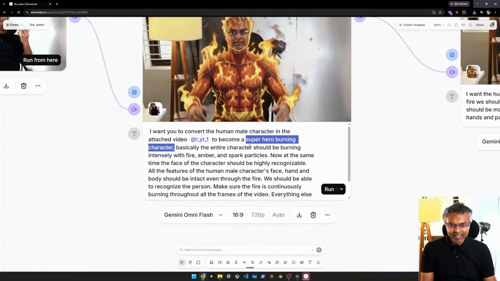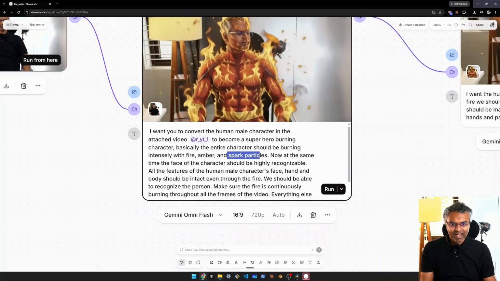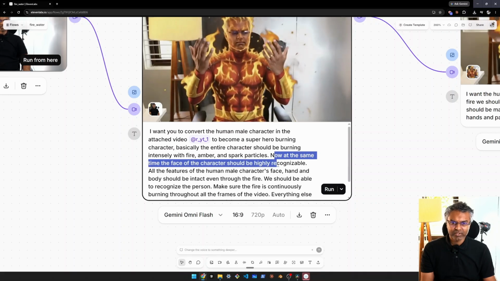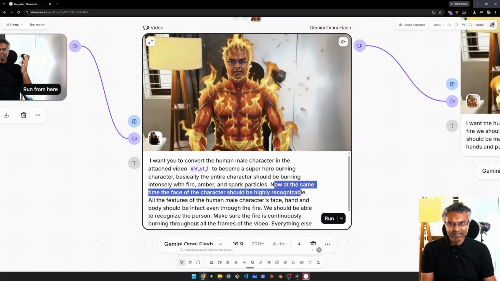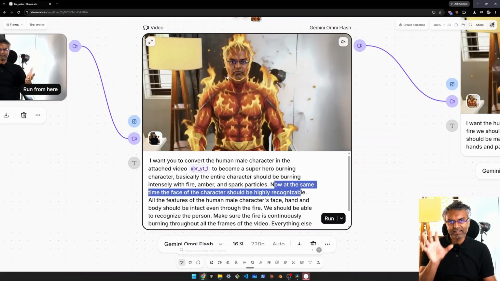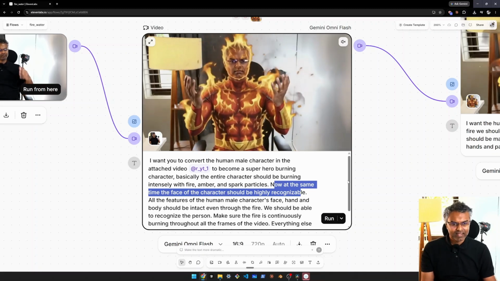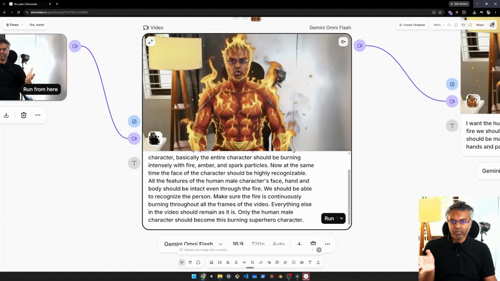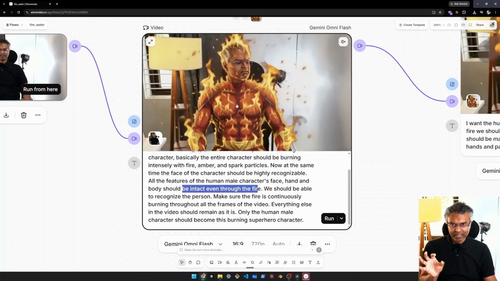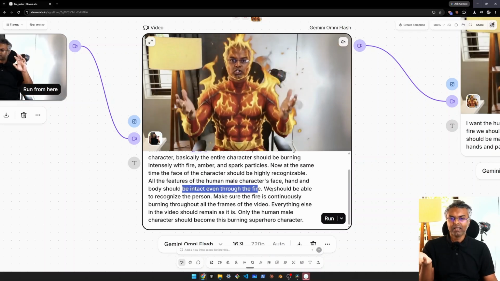So basically the entire character should be burning intensely with fire, amber and spark particles. At the same time, the face of the character should be highly recognizable. So that's the reason we see all these particles and everything flying around, and the face is still, there's not much fire there, so that we can recognize the character that we are using. And all the features of the human male's character, face, hand and body should be intact even through the fire. So we are able to see the character's costume through the fire. So that's the reason that's happening.